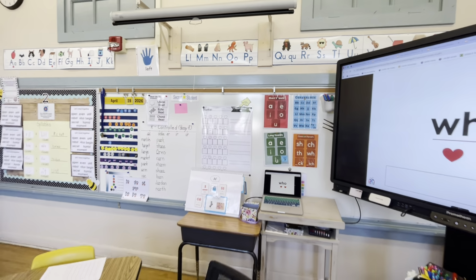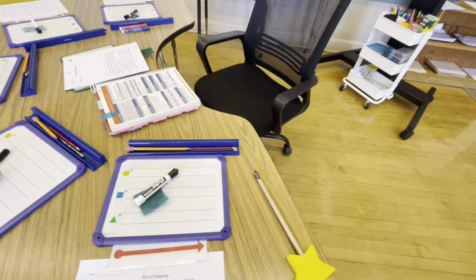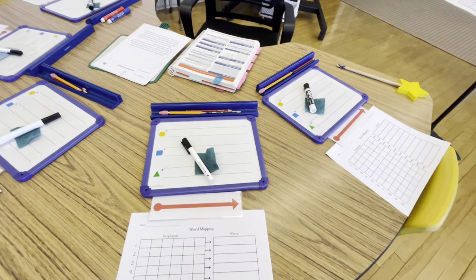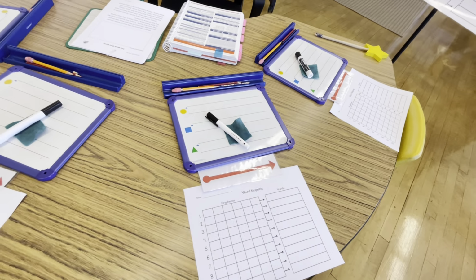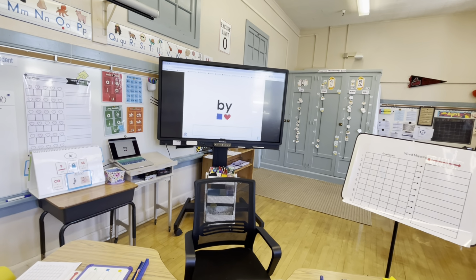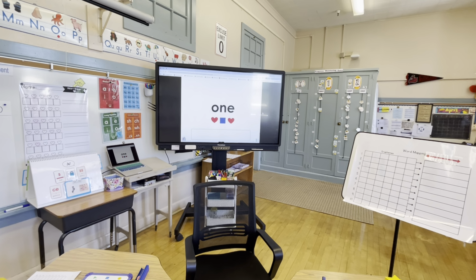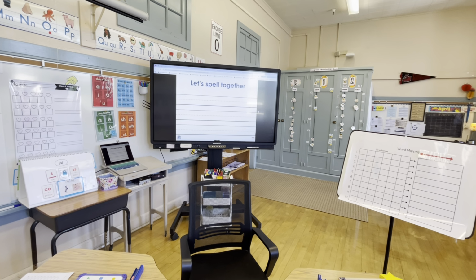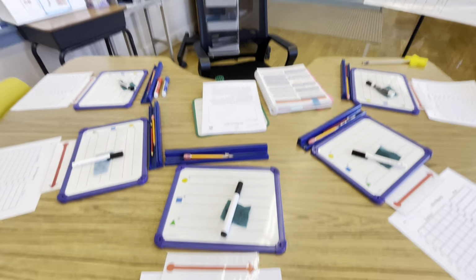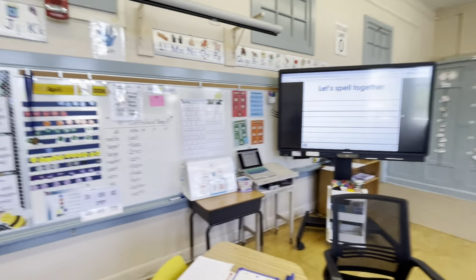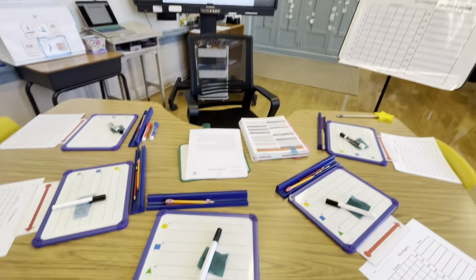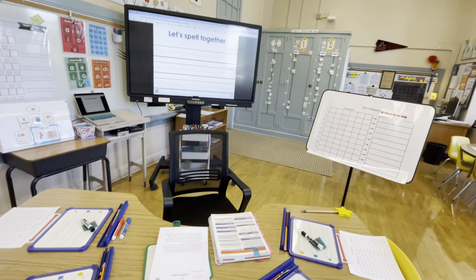Today I'm going to have them write the words using their whiteboards. So they each have a whiteboard at their desk or at the table. So we're going to be working on who, by, my, one, once, and then when we spell together, like I said, we're going to use our whiteboards to spell together. So I'll map it up here using our template, and then we'll write our words together using the whiteboards.